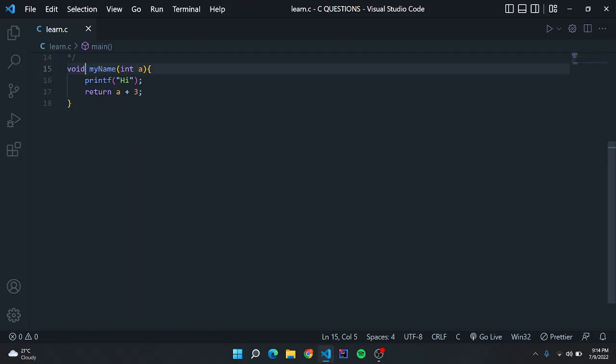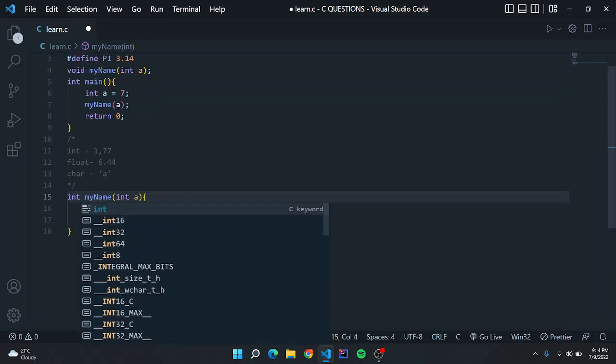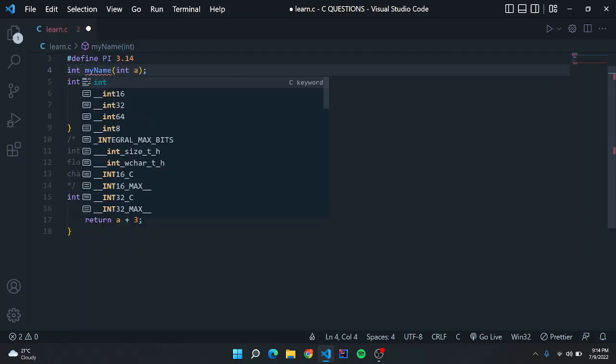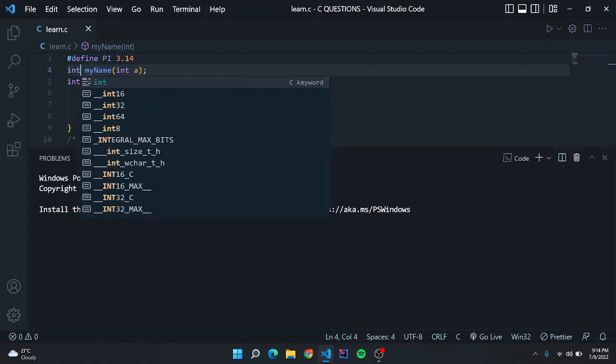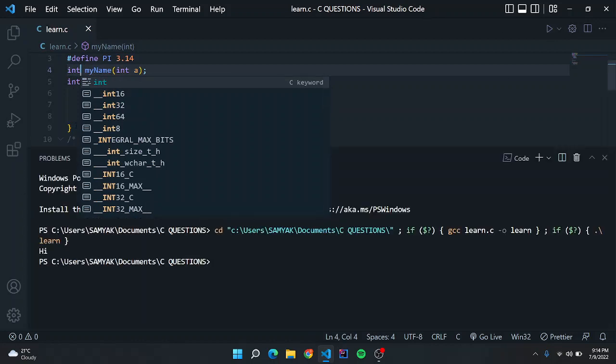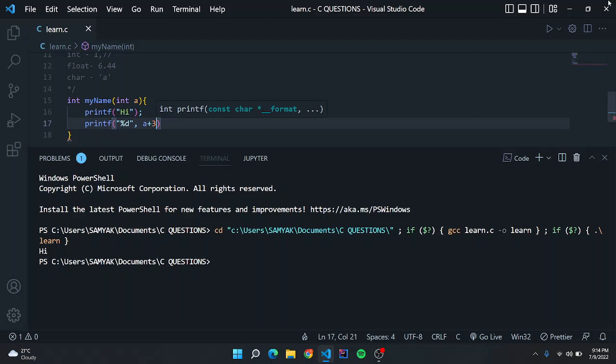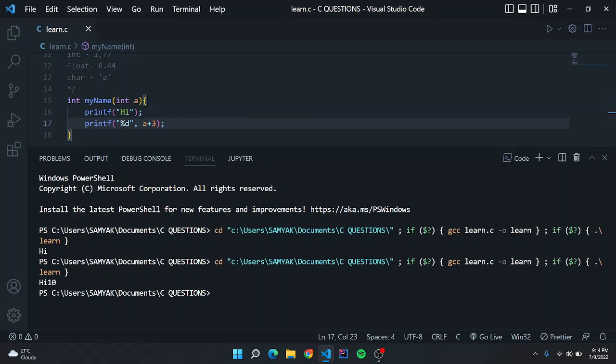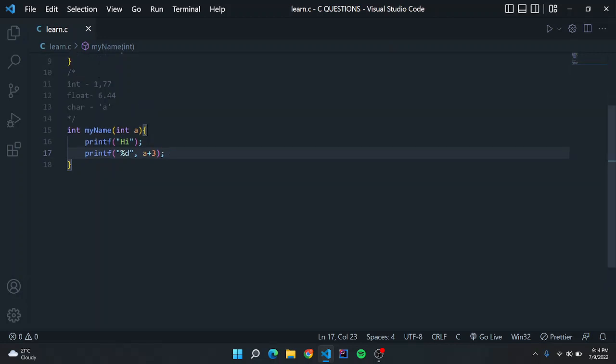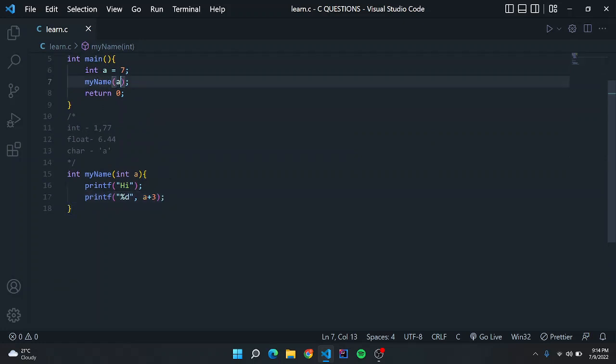So let's change this to int, and change this for int as well. Run the code now. It returned me hi, but it didn't print this. So now I can print this this way: a percentage d, comma a plus 3, and use this semicolon. We haven't declared it in here, but we are actually getting it from here, and we are taking our input here. Now you can declare it here as well. So this is how to use a function.